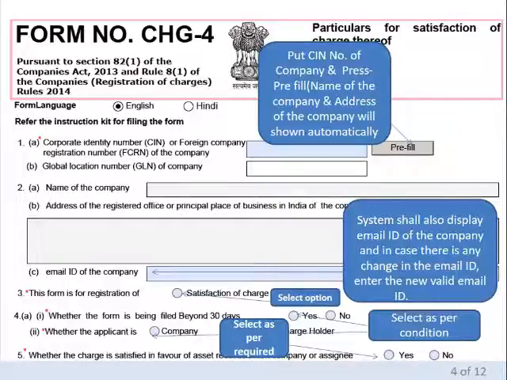In case of an Indian company, enter the corporate identity number, that is the CIN, and in case of foreign company, enter foreign company registration number FCRN and click on the prefill tab. On clicking the prefill tab, system will automatically display the name, registered office address in case of Indian company, or name and address of principal place of business in India in case of foreign company, and email ID of the company. In case there is any change in the email ID, please enter the new valid email ID.